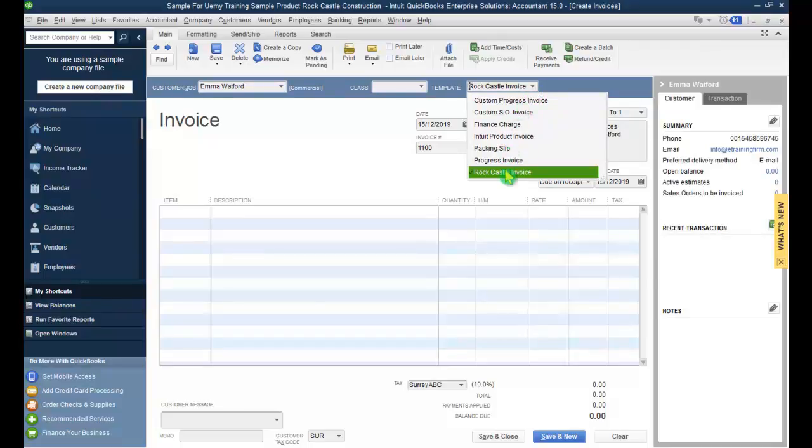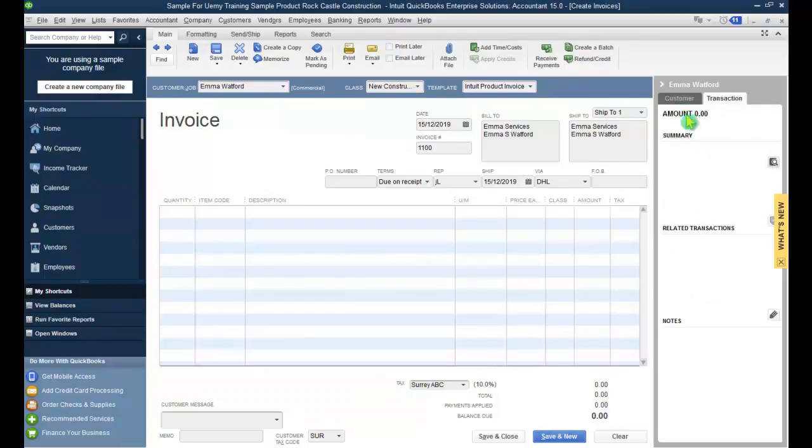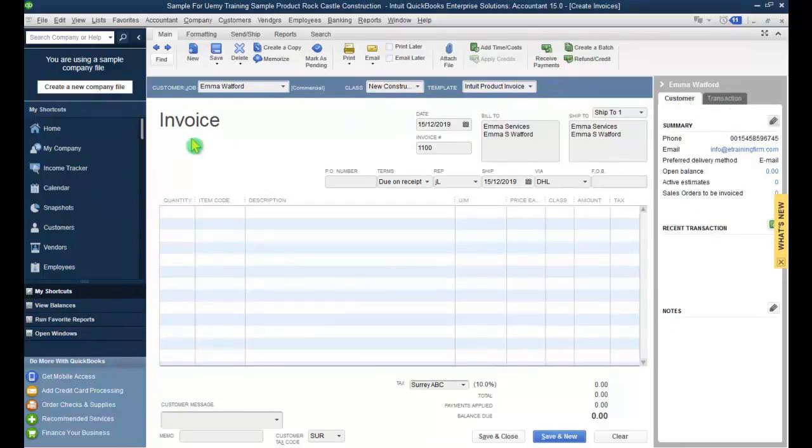Here you can see it is a product invoice. You can change it to this one. Next you can choose class; it is New Construction. Here you will find all the activity regarding that customer, and any transaction you have done with that customer will come up there.